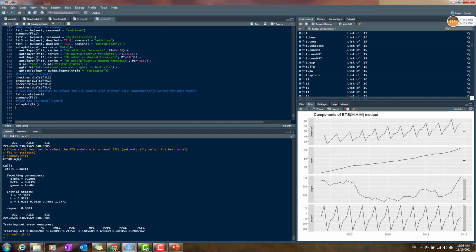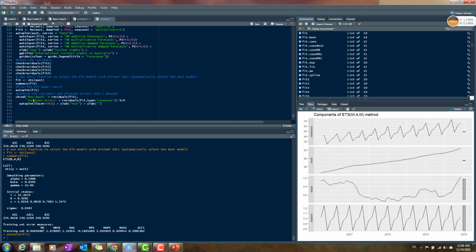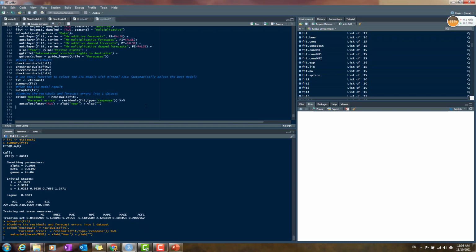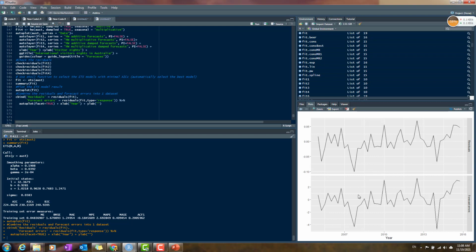Okay, now we can in some way go a little bit further by combining the residuals and the forecasting errors at the same time into just one data set. So I combine both the residuals of the fit model and the forecast errors, from the residuals with type response, and I create an autoplot, and you can see how they differ or go the same, the residuals and the forecasting errors.